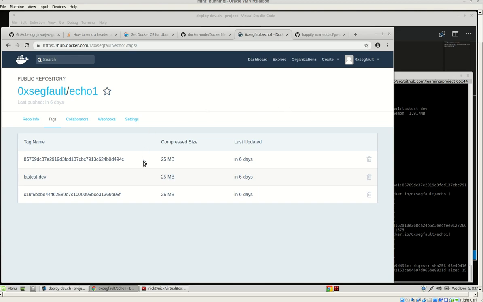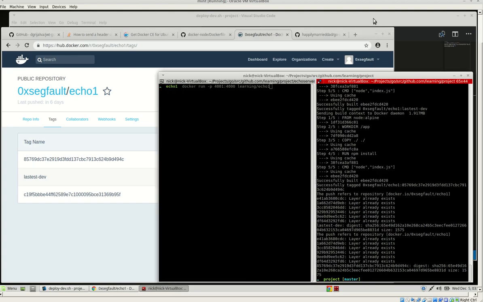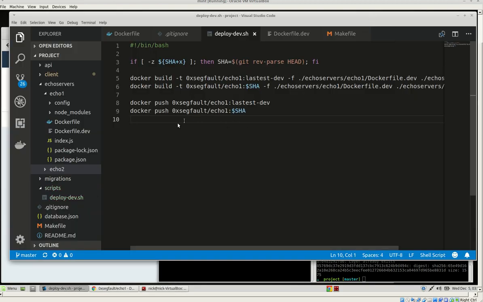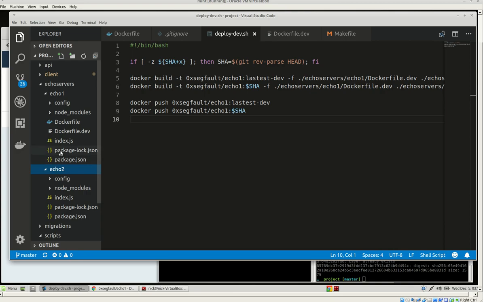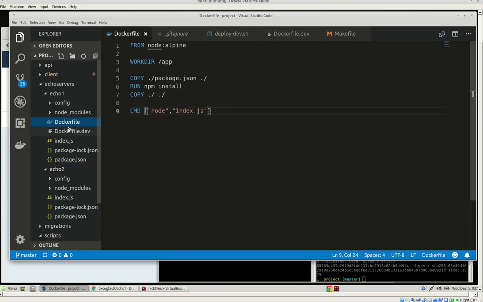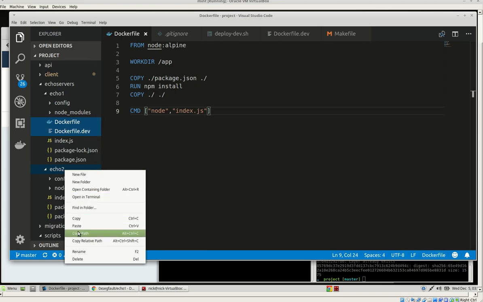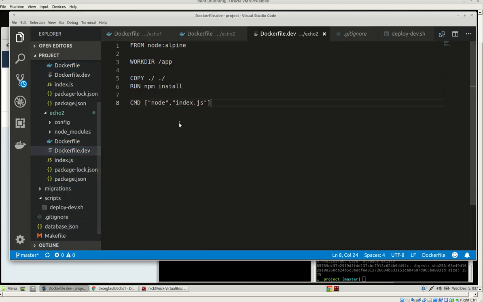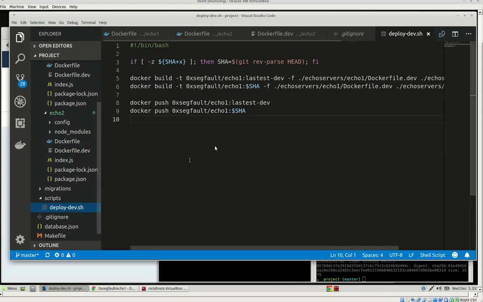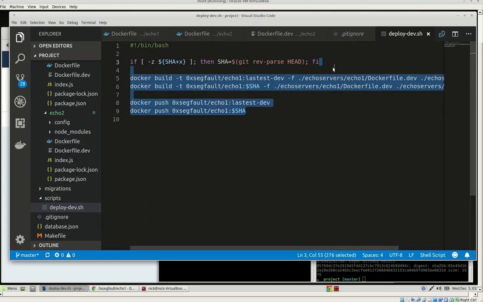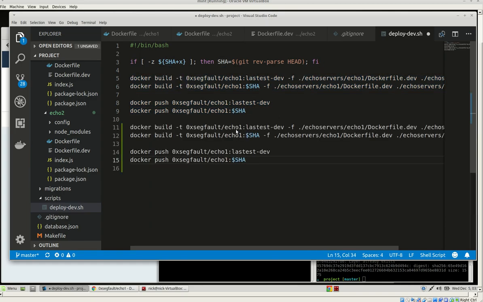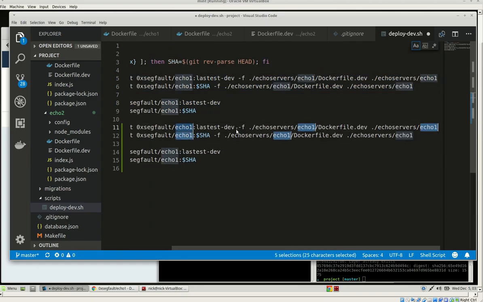Hey guys, in the last video we built images in Docker and pushed them up. In this video we're going to go ahead and finish up building the Docker images for the rest of our projects. So for Echo 2, it's nice and simple. We can just take these two files here and copy them over like so. And this is the same, it's good to go, and this is the same as well. So we can go into our deploy dev, copy and paste these ones here for our Echo 1 server and just do Echo 2, since they're the exact same.